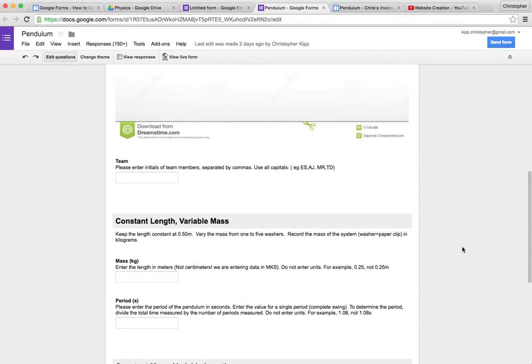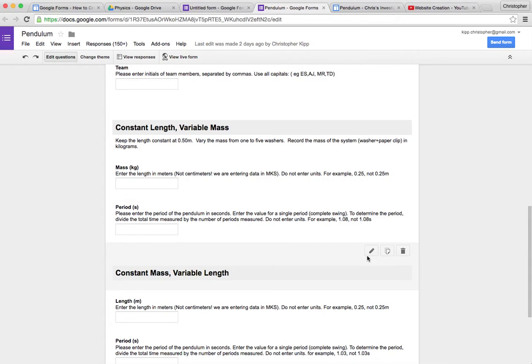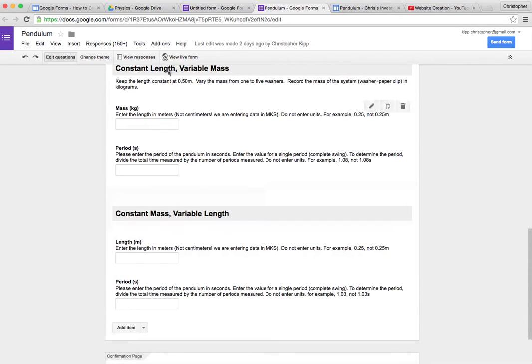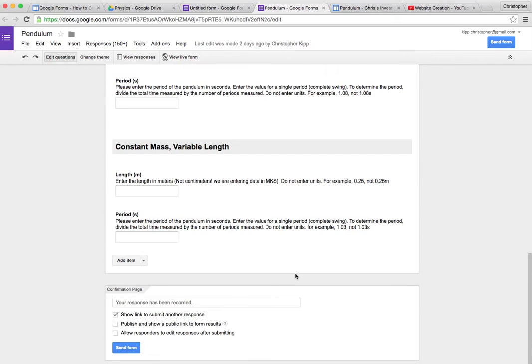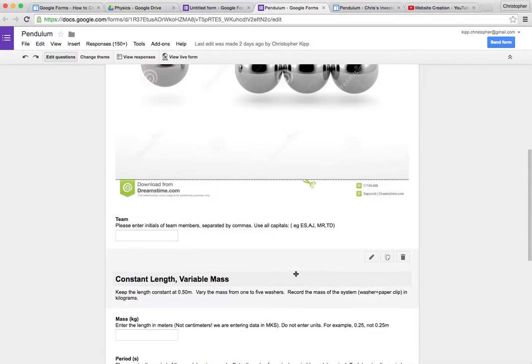And as you scroll down, you're going to see I've had, for this particular lesson, the students will be in teams, and so in order to know who answered the form, I'm going to need them to put their initials of their team members. That way I know who to get credit for it. And there were 2 parts to this lab. There was a part where they tested the period of the pendulum based on a length that did not change, but they changed the amount of mass hanging from it. And then they tested separately where they changed the length of the pendulum and then kept the mass constant. And so for each one they entered data, period, and mass. Okay, that was the whole form right there.